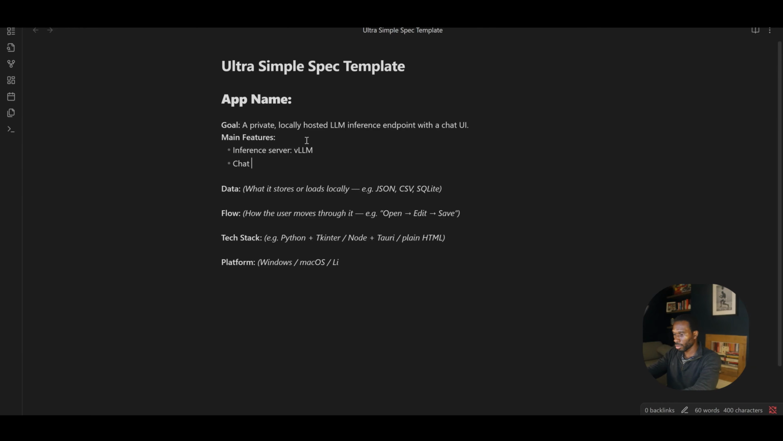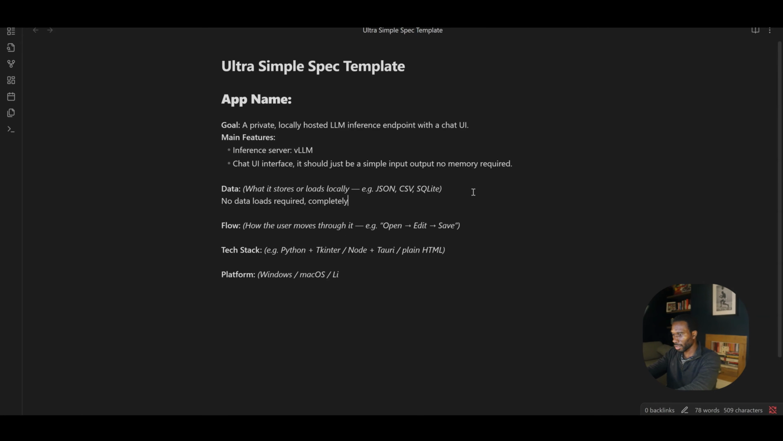Then the chat UI interface. It should just be a simple input, output, no memory required. I'm saying no memory required to keep it simple. You send a message to the endpoint and the endpoint responds with the response from the language model. Data: we're not storing any data. What it stores or loads locally: JSON, CSV, no loads. So we'll put that in there, completely stateless.